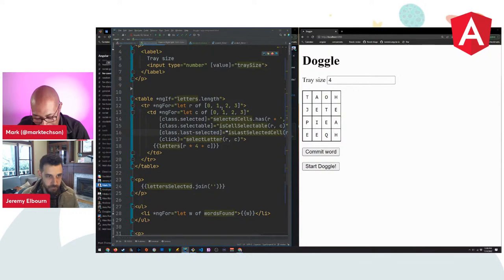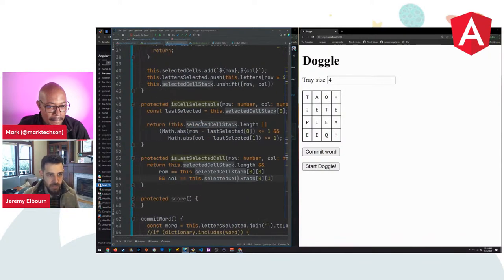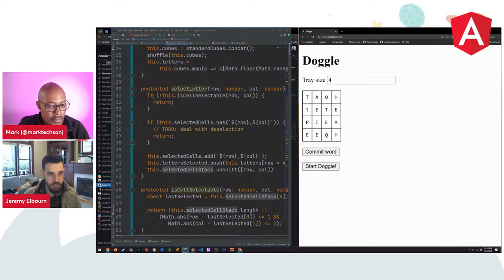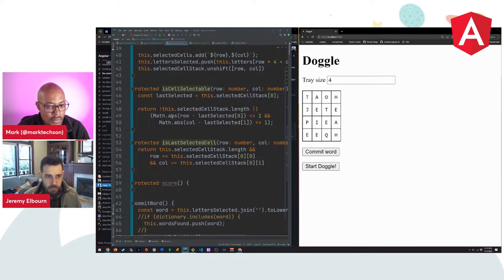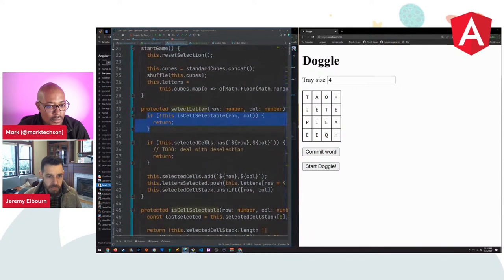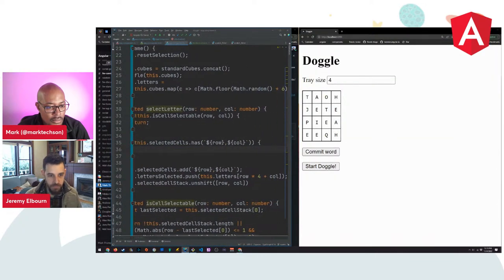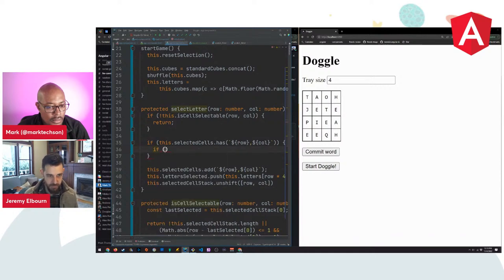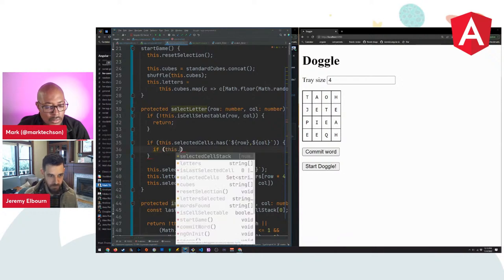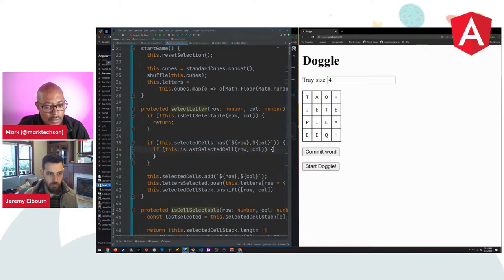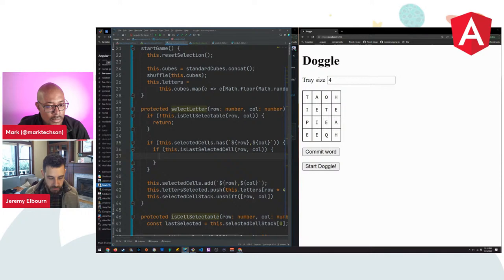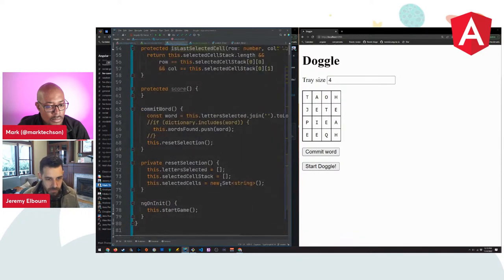Now deselect. Yeah. So now, that's the easy part. We'll say we have select the letter here. So if it's not selectable, and we have a selectable that it is within that. And then we say if it already is selected, cool. So here, we'll say if it's already selected, we'll say if it is the most recently selected one. So if this dot is a selected cell of column, we will deselect it by, we want to take each of these.